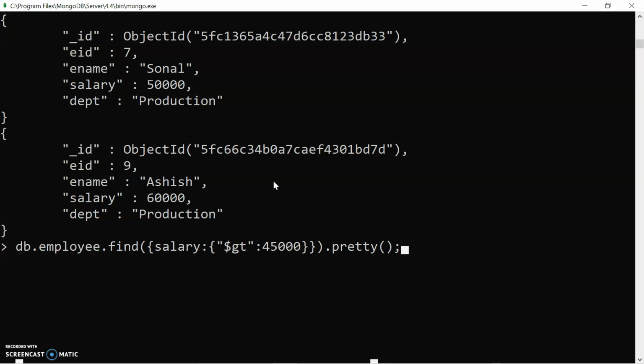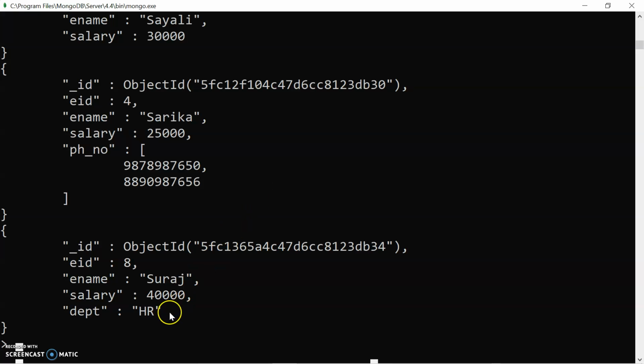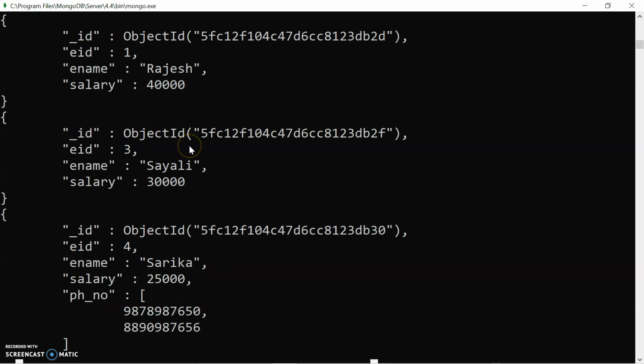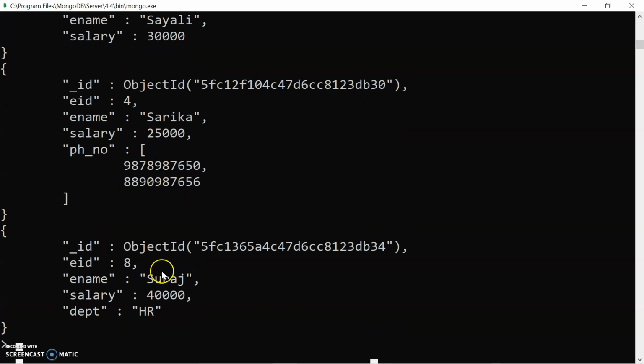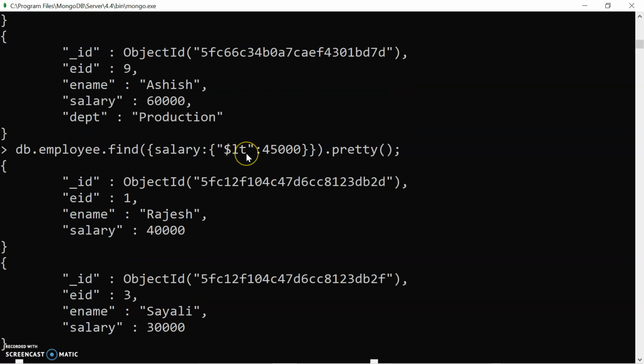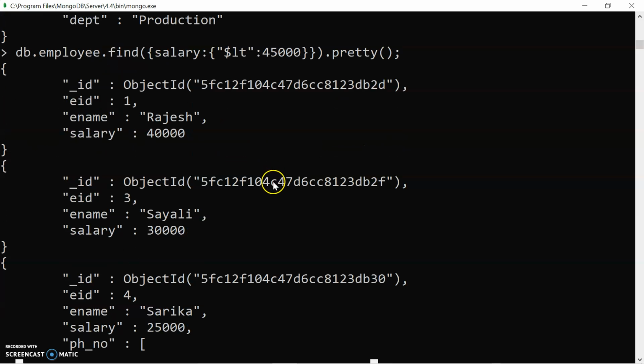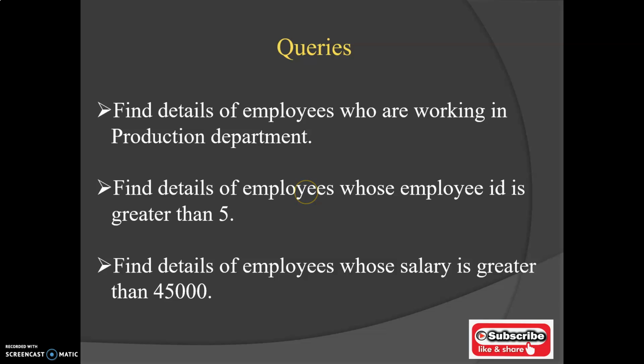Likewise, if I execute LT instead of GT, it will display all the documents where salary is less than 45,000. So here you can see 40, 30, 25 and 40. Instead of GT, I can execute GTE also, which is nothing but greater than or equal to, and LTE, less than or equal to. So these are the three queries which I have shown you how to execute in MongoDB.